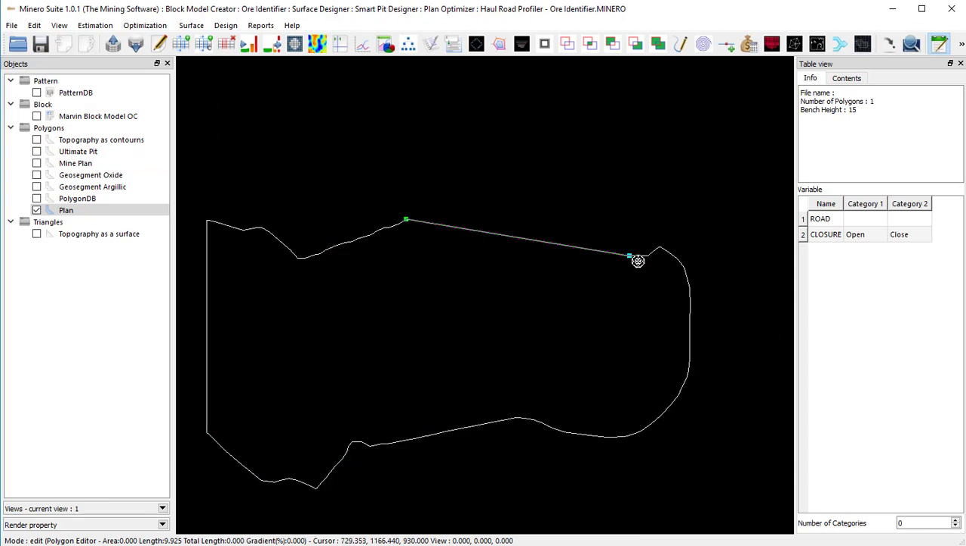Then select the first point to define the initial point. Highlight the side of the segment of the polygon that you want to delete, and use the delete key to delete those segments.